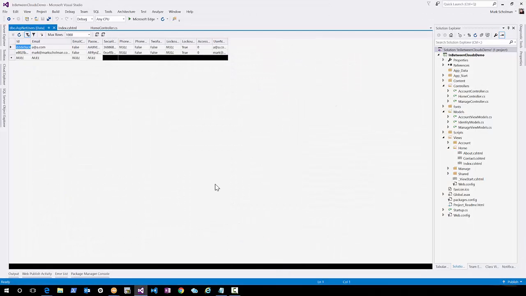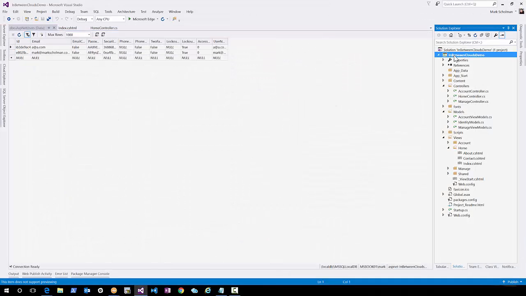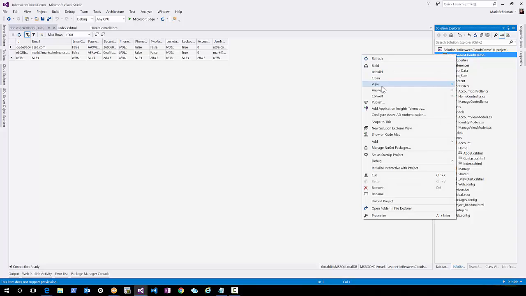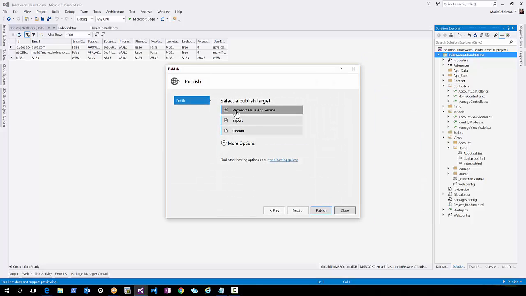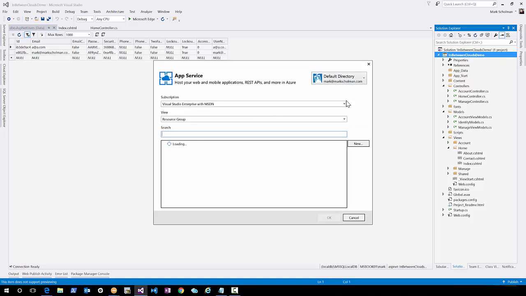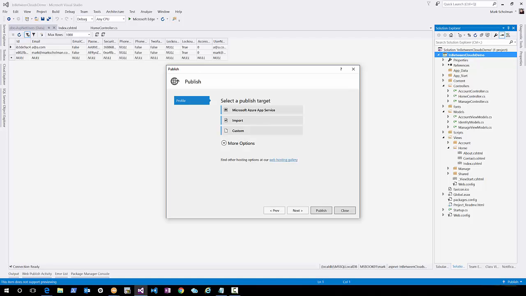So let's continue and go back to Visual Studio. We select the solution and we will publish this into Azure. So I will choose Microsoft Azure App Service. I'm here connected to my enterprise subscription. Here we have the hybrid cloud, InBetweenClouds. Hit OK.